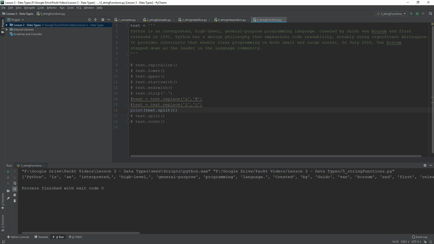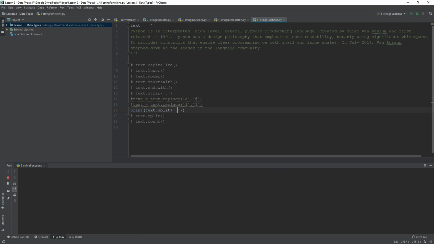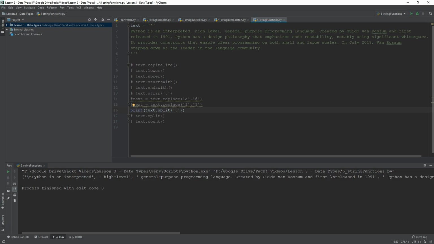And just like I said as an example before, we could split on a comma, or we could split on a full stop, and then the rules for when these things split are going to be a bit different. So Python is an interpreted, comma, high level, comma, general purpose programming language created by Guido. So that's split. And finally, we're going to have a look at text.count.